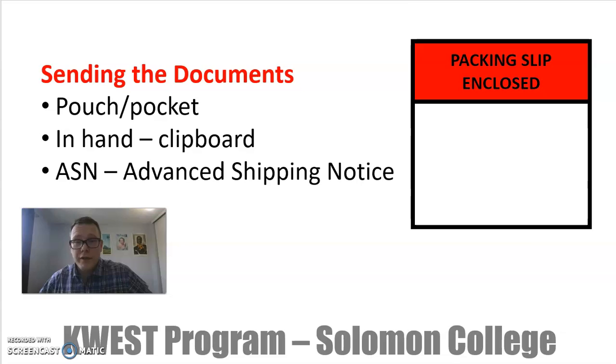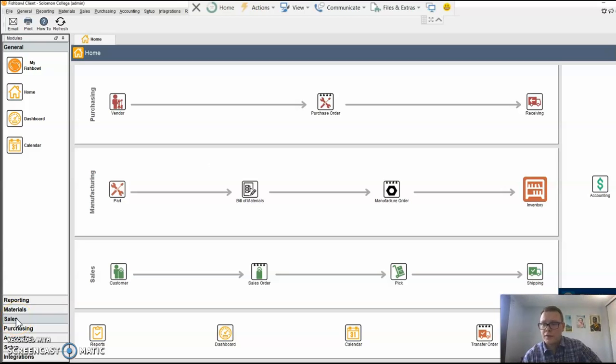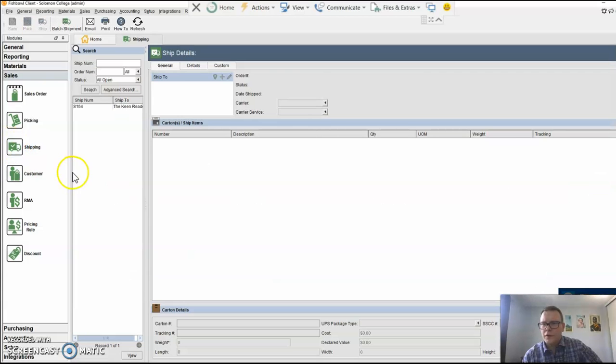So now let's go to the warehouse management system and take a look at a sales order that we have for Adidas. All right, we are now inside of Fishbowl warehouse management system, and to access our shipping module, we need to first click on sales, okay, and then we click on shipping.